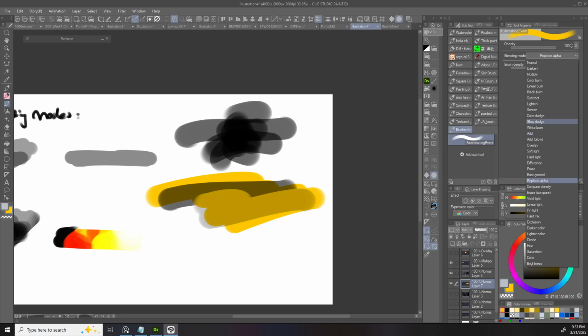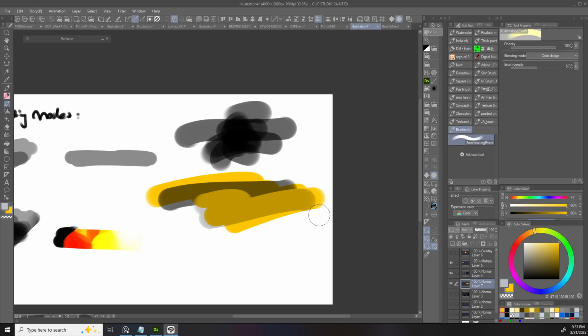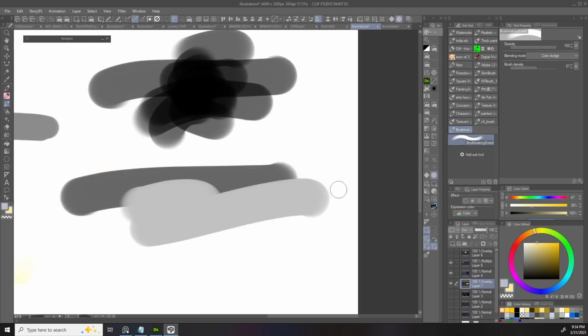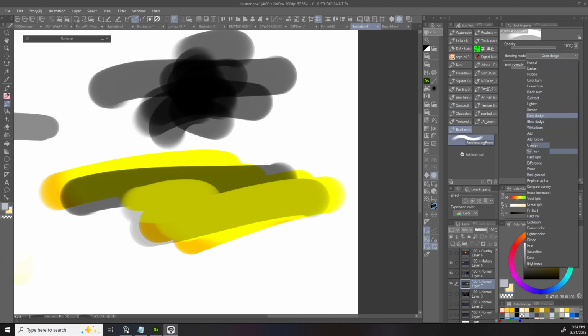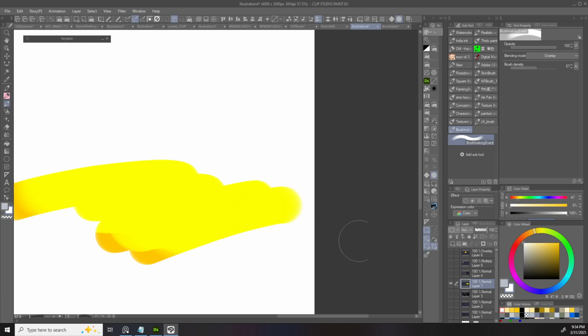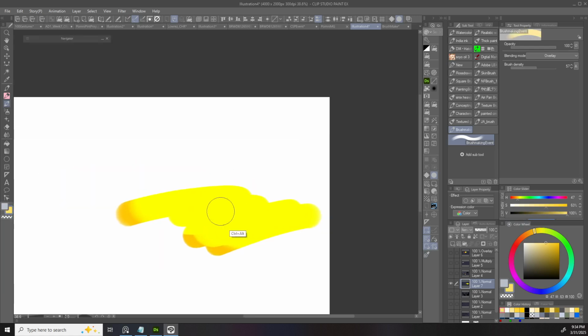Overall, just experiment, see what's cool. I think color dodge is also a pretty cool one. This should get blown out, but I don't know what it's doing. Overlay. Oh, nope. See, it's pretty easy to get confused here. It's not getting blown out. It's interesting.